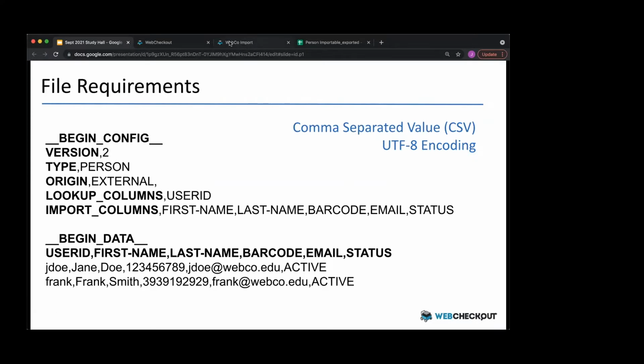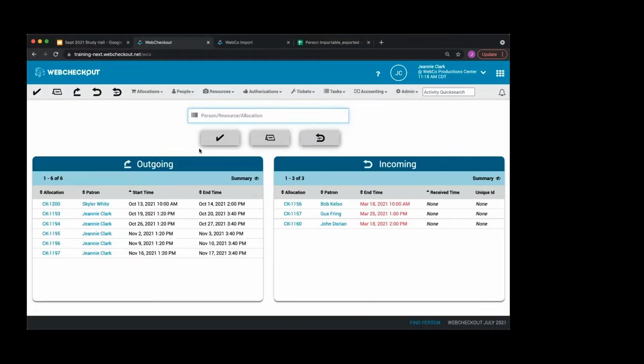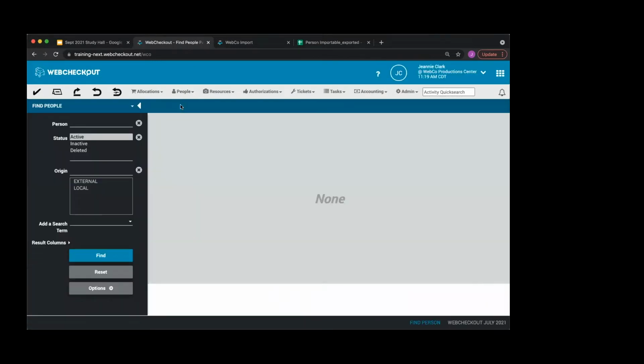Okay, so I am going to switch my screen here to Web Checkout. So please let me know if you cannot see it. All right, so I'm logged into Web Checkout, the July 2021 version. And let's say I want to add a few new patron records, and I want a template of the import file. So I'm going to go to the People menu, find People. Okay, and you do need at least one result, so one person. So I'll just enter in my name here.